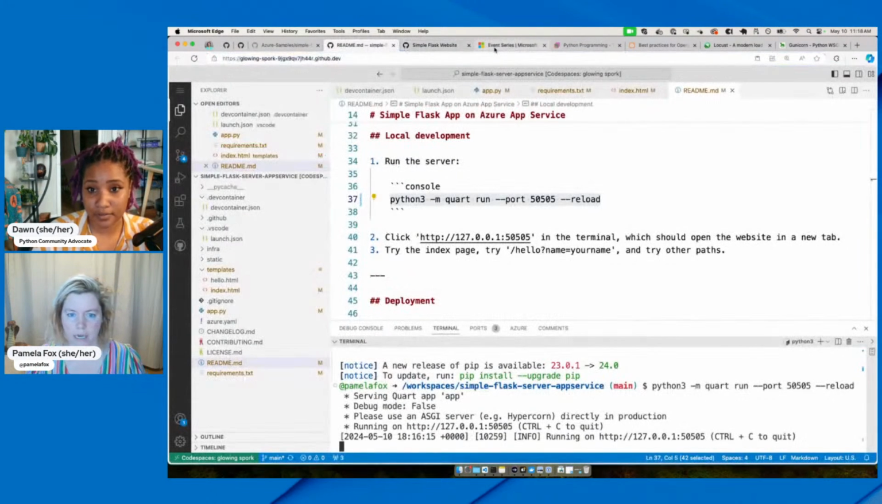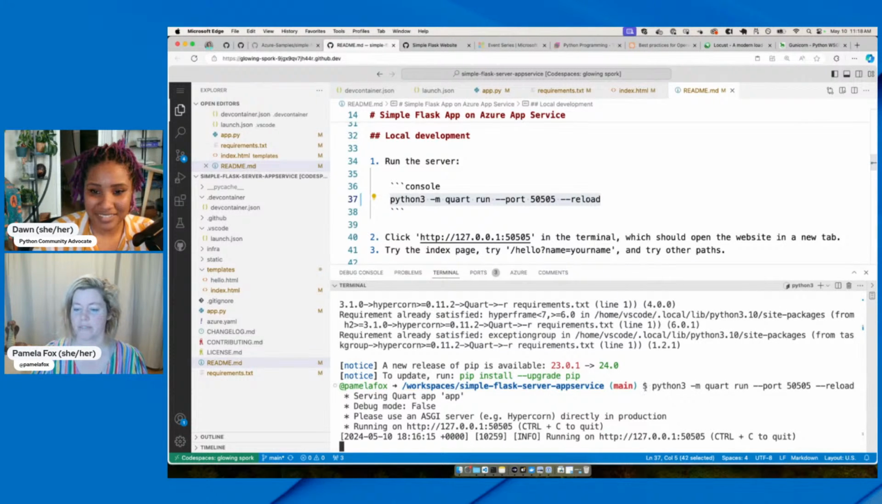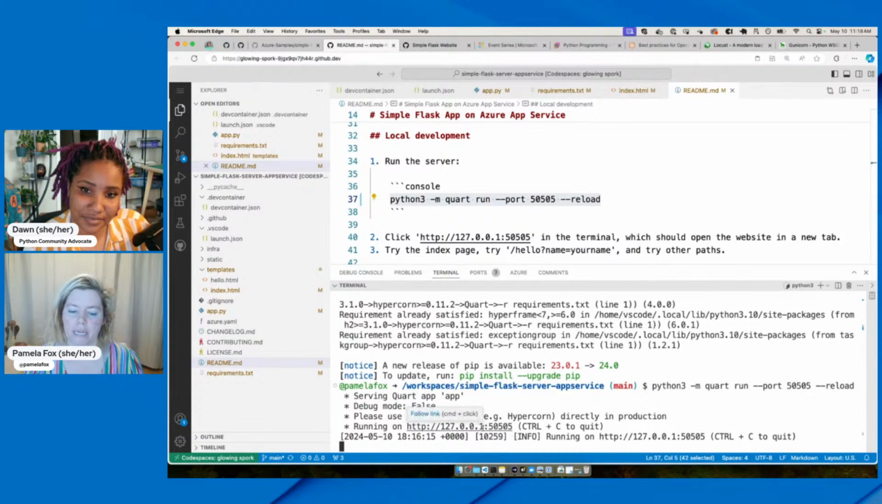All right. Okay, so now we're running a Quart app, right? So it's actually pretty quick and easy to port something from Flask to Quart. And you see it's very similar. Quart is literally built on Flask. So if you bring in the Quart package, it is going to bring in the Flask package. However, we got an error.